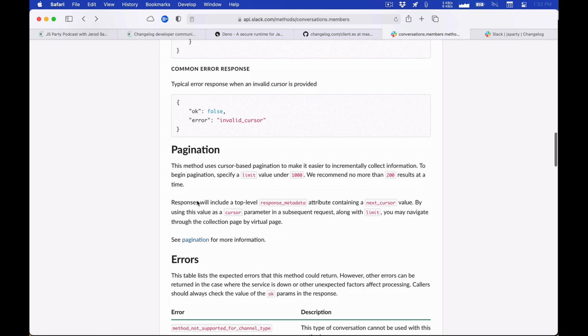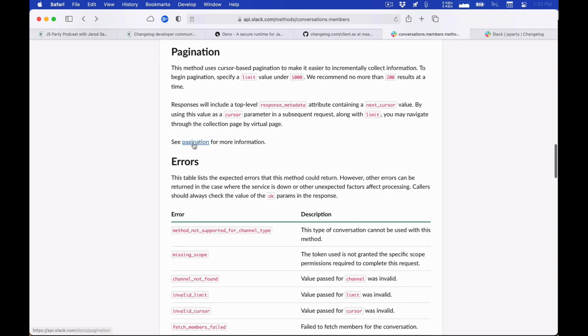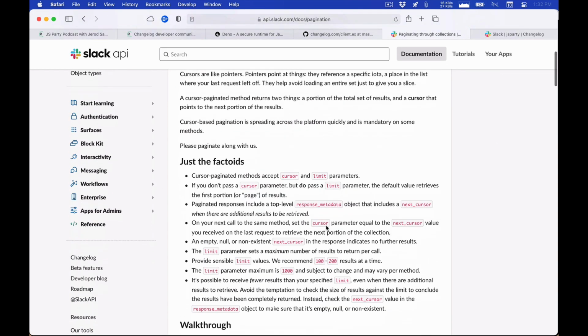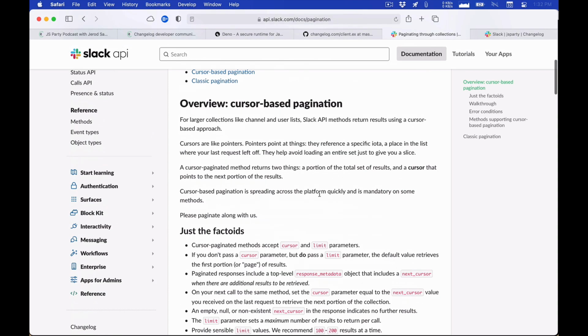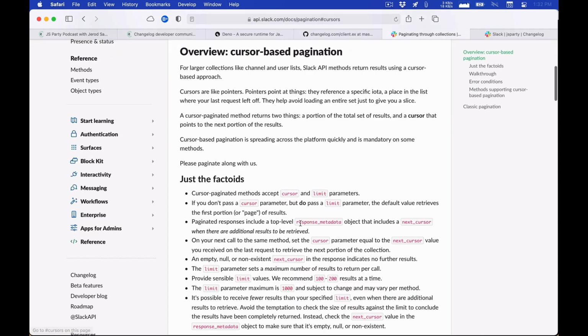Now there has to be a time where the cursor is either empty or something so that we can know that we're done. Here we go. By using this value, a cursor parameter, and so on. See pagination for more information. So what I'm trying to find out here is what is the cursor when there isn't any more. Is it just undefined? Let's see if it's undefined.